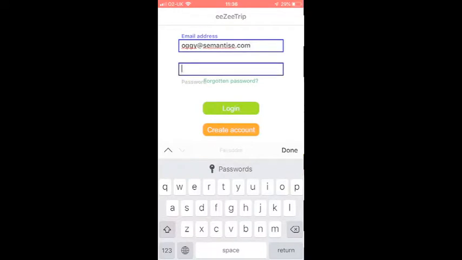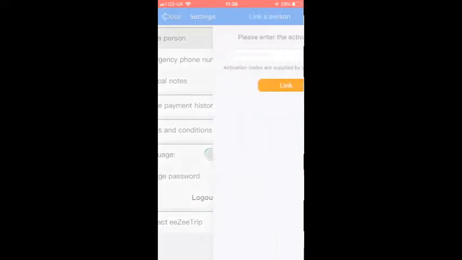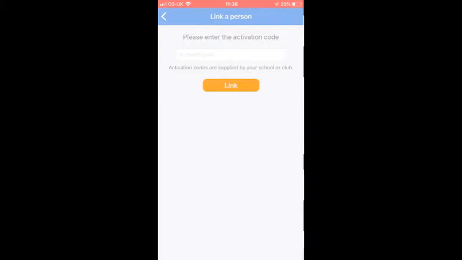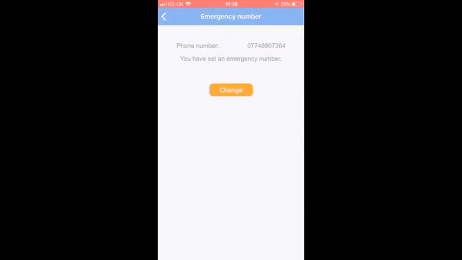eeZeeTrip will keep you logged in, so you don't need to log in each time you use the application. The first thing to do once you're logged in is to go to the settings, the little cog at the top left, and then tap Link a Person. Your school would have provided you a letter with a code for your pupil or pupils, and you enter this code into the activation code box and tap Link.